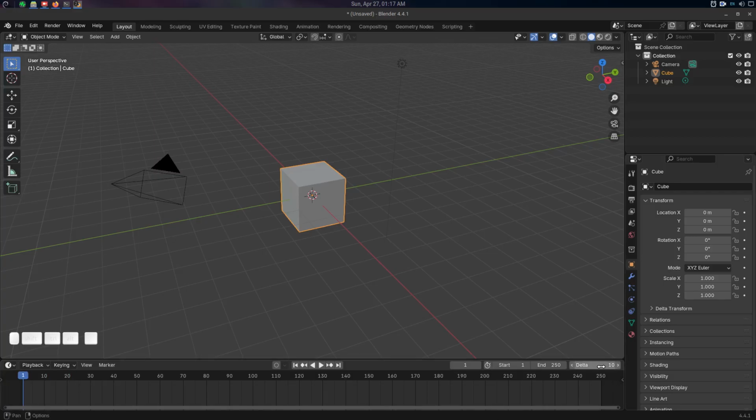If you go for 15, press Control and left arrow, it will go back 15 frames, and right arrow, it will go forward 15 frames. So that's how it works, pretty simple. If I go to 50, it will go for 50.